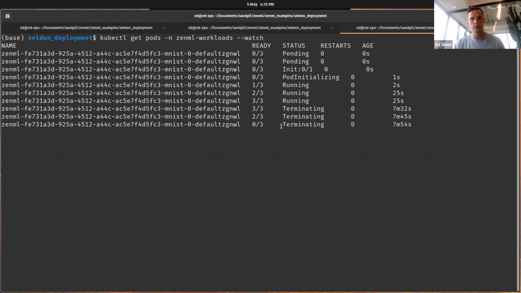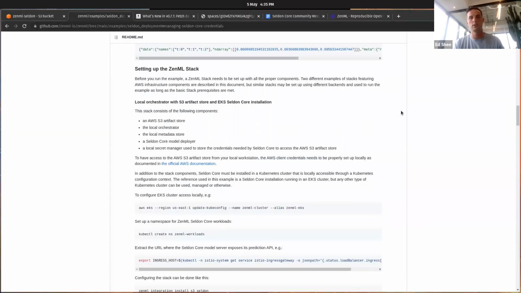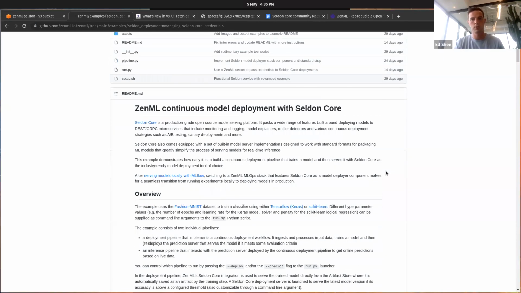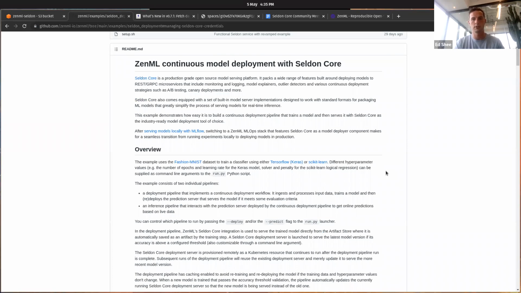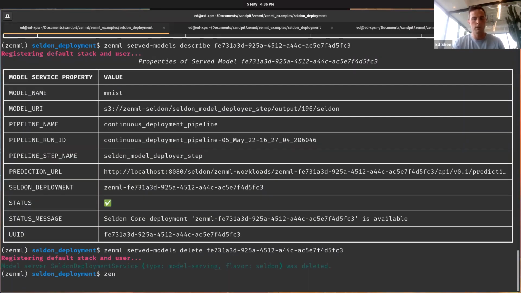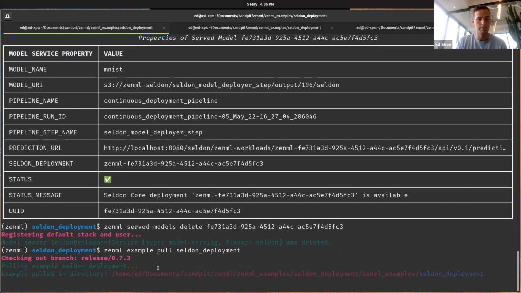Cool. So I've whistled through all of this. I appreciate that it's tons to take in, but the cool thing is you can do it yourself. This GitHub repo talks you through how to do this Seldon Core example. Another thing I love about ZenML is you can even pull examples like this. You can do example pull Seldon deployment or something like that. I can't remember the exact terminology. Oh no, there we go, cool.